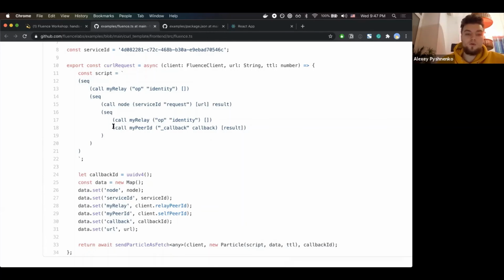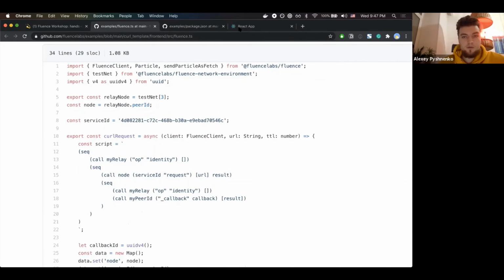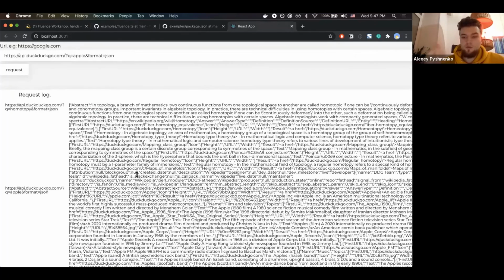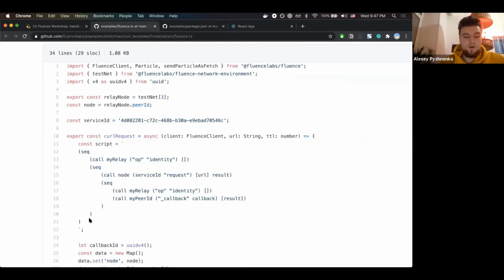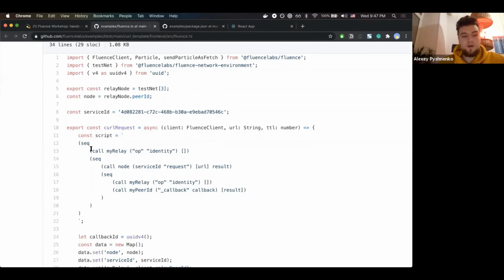And once it goes to that line, the particle will be sent from the relay to the local client and will be executed in a local WebAssembly runtime. So this front-end application internally runs a WebAssembly module to interpret that script. And once it receives the script, it sees that all those instructions are already executed, and this instruction belongs to the local client. So it calls the callback.